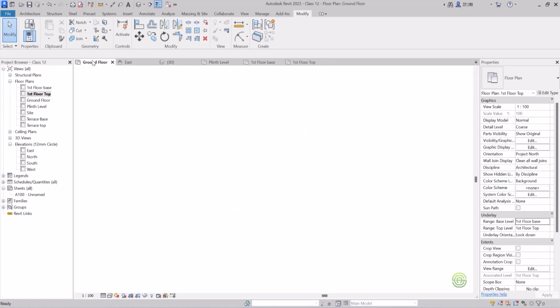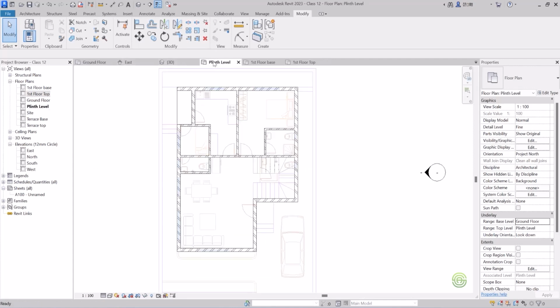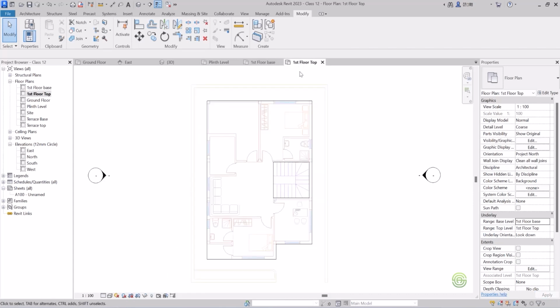Like in ground floor, below the ground floor, we have this AutoCAD plan. So if we are going to work in plinth level, then in properties underlay, we have to select ground floor, because below the ground floor we have a CAD file that will be visible on this plinth level. Likewise, below this first floor base, we have a CAD file, and now we are going to work on first floor top. So to view this CAD file, we have to select in range base level the lower level of this first floor top. So that is first floor base. So like this, we can just view this CAD plan.